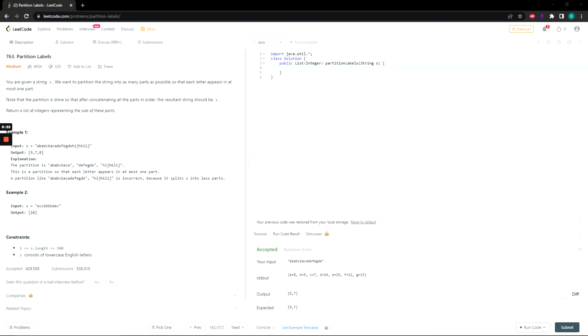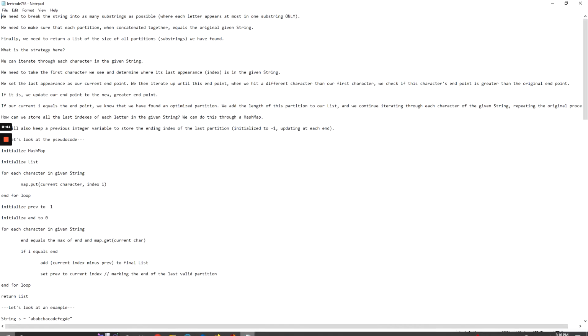parts as possible so that each letter appears in at most one part or partition. Note that the partition is done so that after concatenating all the parts in order, the resultant string should be S. Return a list of integers representing the size of these parts. Let's go ahead and talk about the problem a little more here.